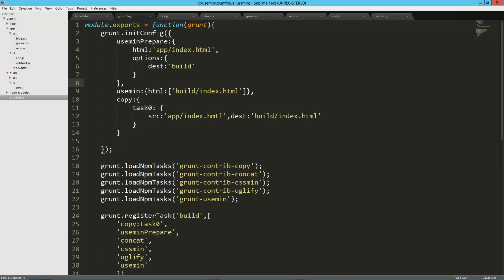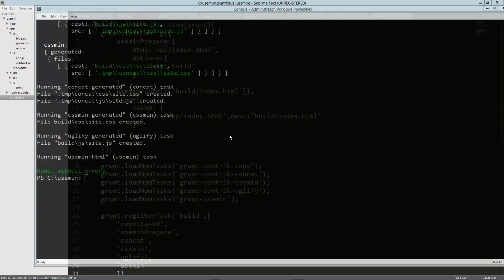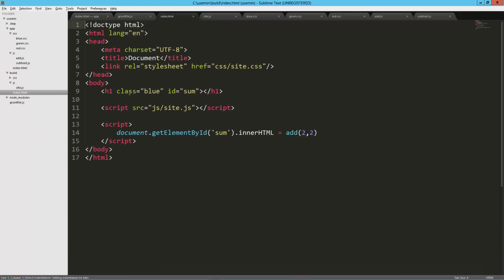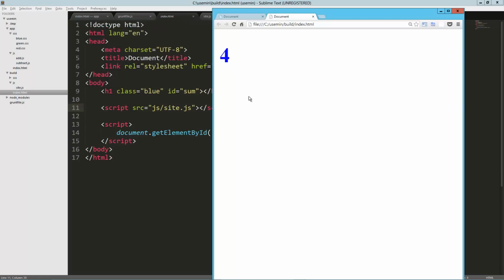So let me go back to our grunt file, and there it is right there. You know what? This should be HTML. And so let me just run that one more time. And now if I go back here, you can see we've got our new HTML. It's got a single CSS file called site.css, which we looked at a minute ago. It's got a single JavaScript file. And if I load this up in the browser, it works just like we planned.